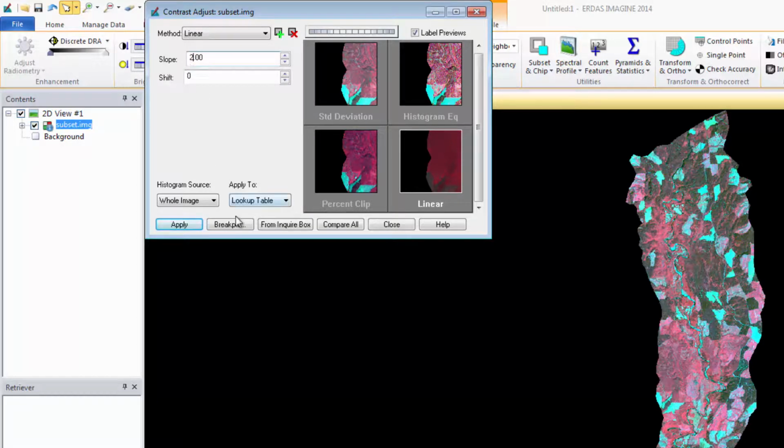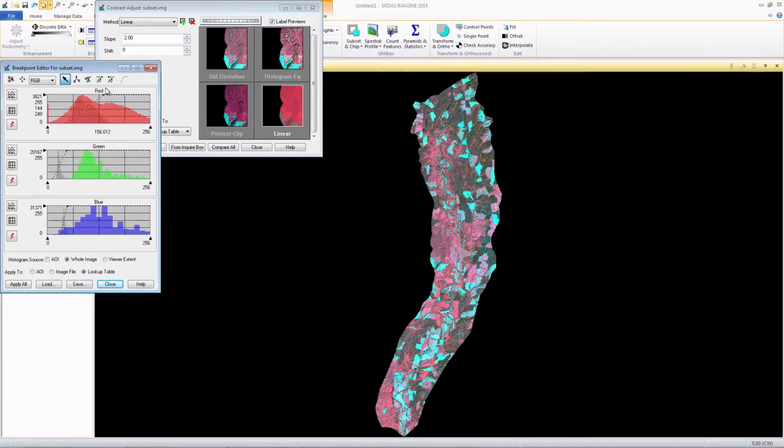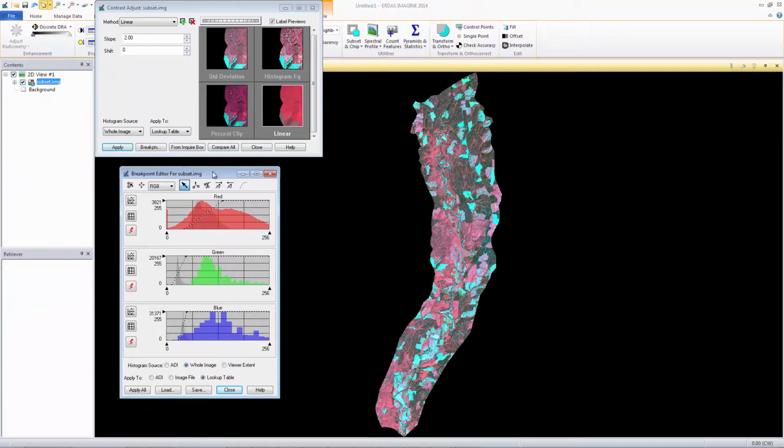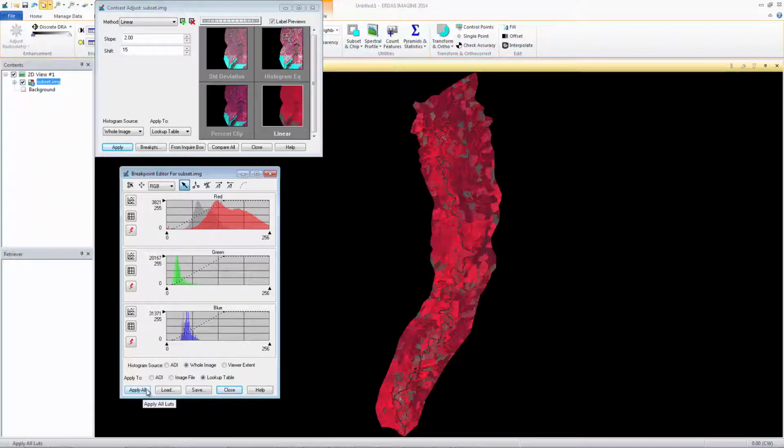Click the Breakpoints button to open the Breakpoint Editor from this dialog. Click Apply in the Contrast Adjust dialog to apply the changes to the Breakpoint Editor. In the Contrast Adjust dialog, change the shift value to 15 and click Apply to make the changes to the breakpoints. In the Breakpoint Editor, click Apply All to see the changes in the viewer.